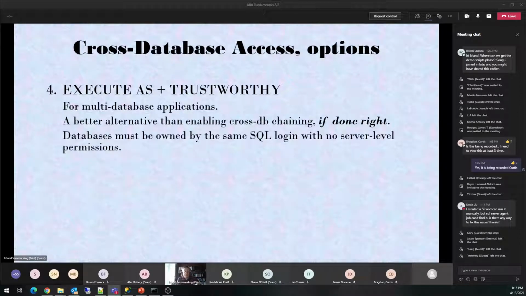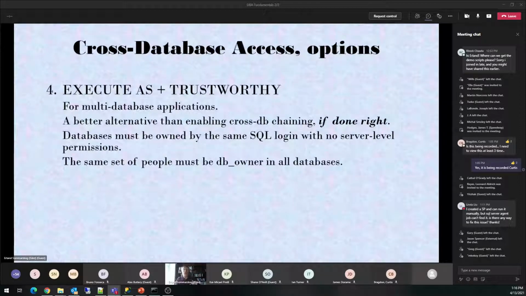First of all, in a multi-database application, it makes sense that the databases have the same owner. It should be the same SQL login that has no server-level permissions and absolutely not the authenticated server. Absolutely not. But then, yes, if they are the same. And also, the same set of people must be db_owner in all databases.